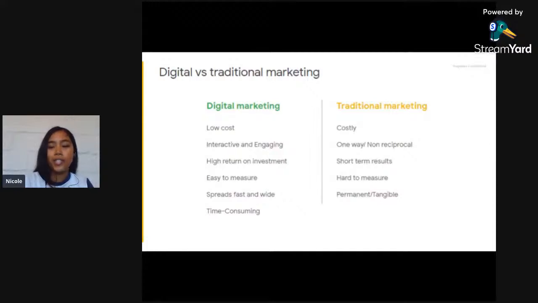Whereas with traditional marketing, it's costly. It's one way, so your customer can't communicate back with you, unlike with digital marketing where there is a two-way conversation. With traditional marketing, you can only acquire short-term results. It's hard to measure. It is permanent though.